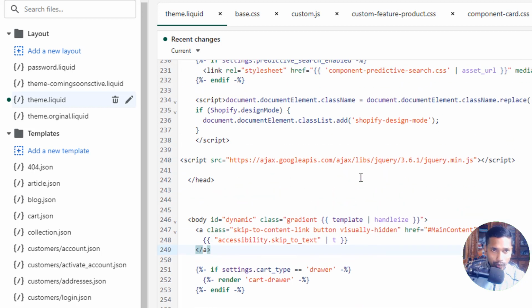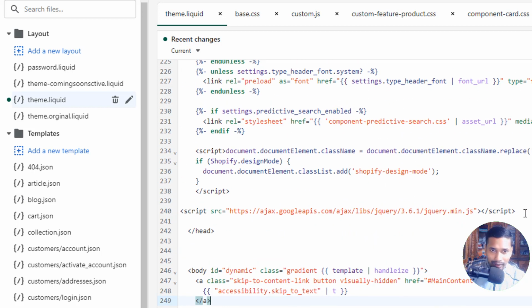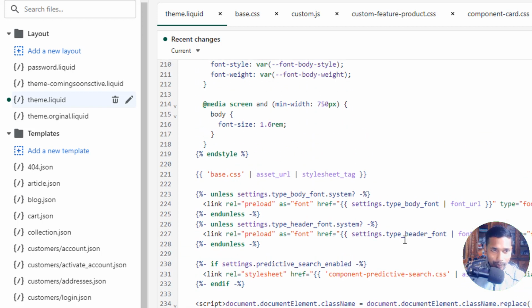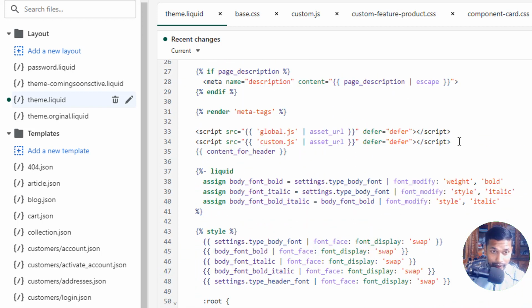Then we have to add JavaScript. Here is the JavaScript link that I have added within the head code. Then we have to add a custom.js file. You can see it right here under the global.js, and I have created a file in the assets folder named custom.js.